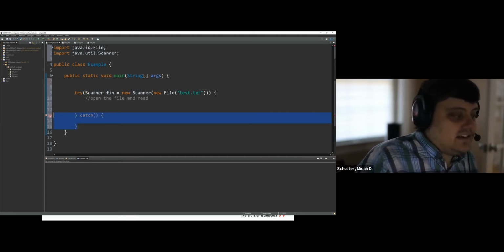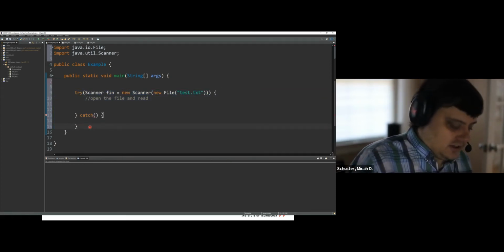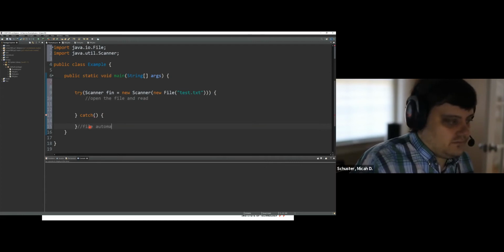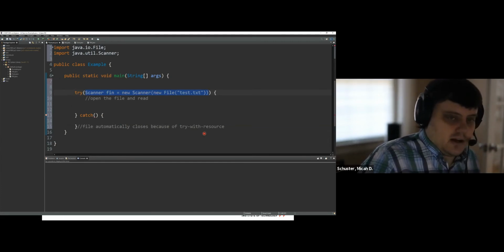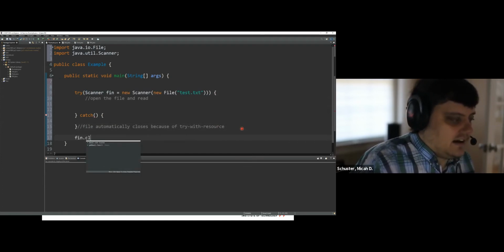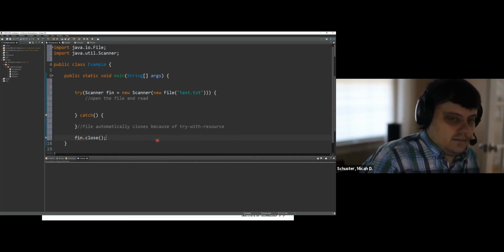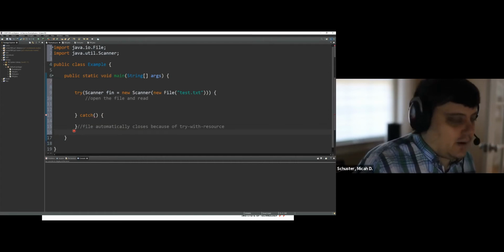Then when the try is done, so after we finish the try catch block, the file automatically closes, because of try with resource. Because I put the scanner in here, it will automatically close the scanner when I'm done with the try catch block. So I don't have to remember elsewhere. I don't have to say fin.close, which is normally what you do to close the file. I don't have to remember that, which is actually quite nice.